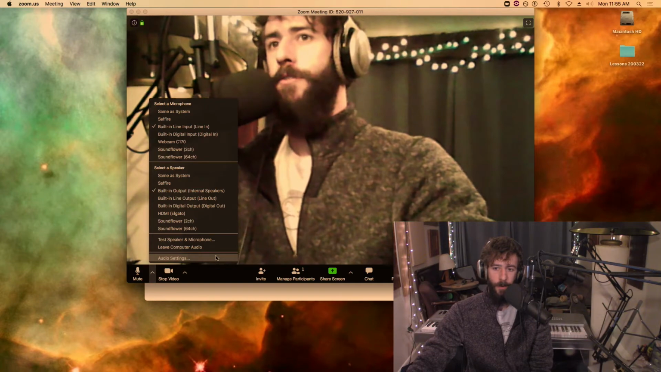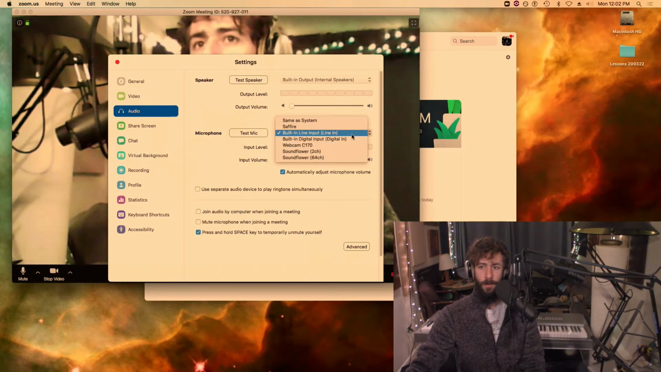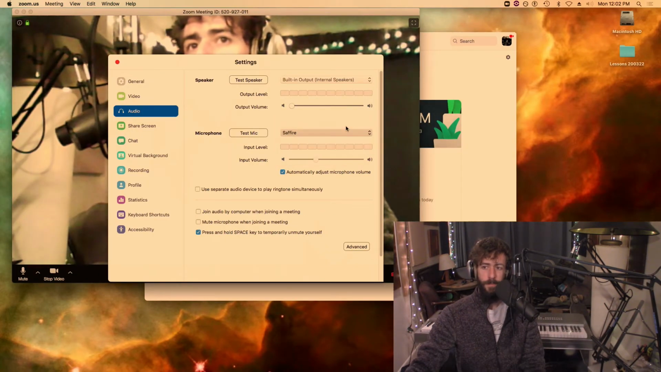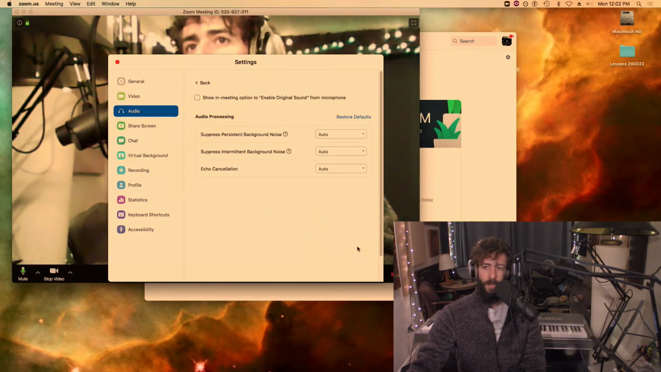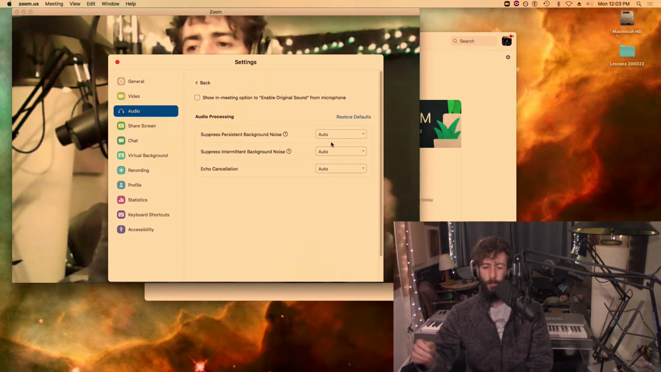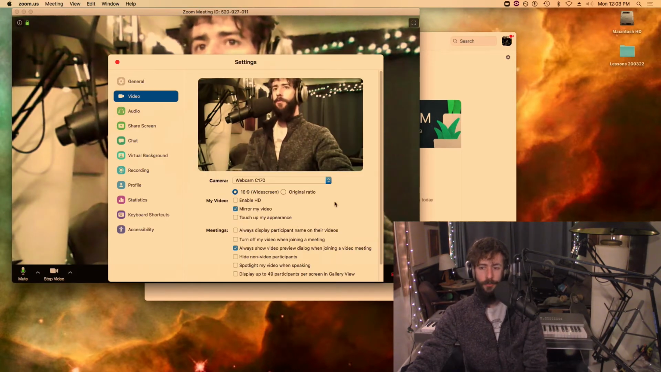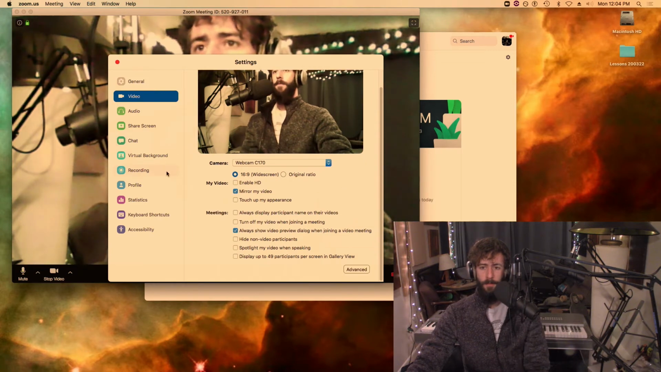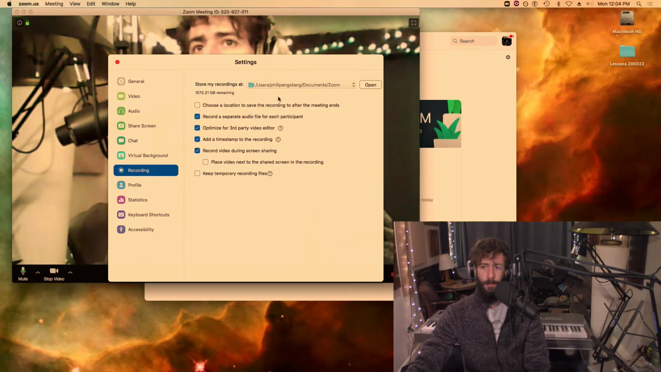If we want to change our audio settings, we can change our microphone. I'll select my interface so you can see the mic I'm talking to you on the screen. If we go to advanced, we have some options to take out some of the background noise or the sound of the room. Under video, we can change our webcam. If we go to recording, we can change the location if we choose to record our meeting. And we're going to close out.